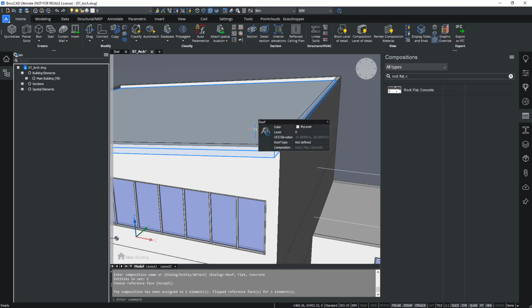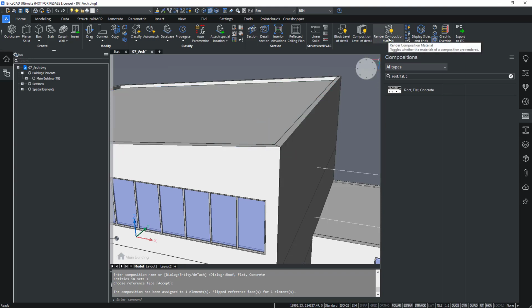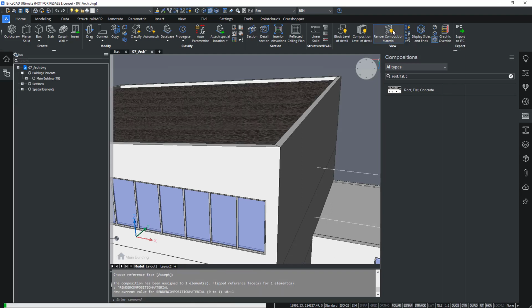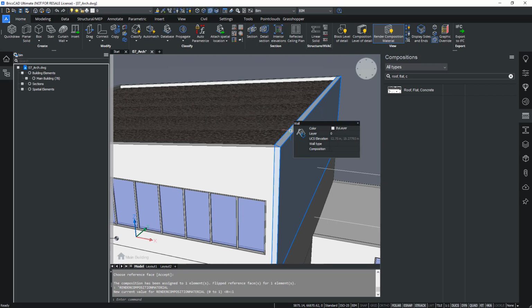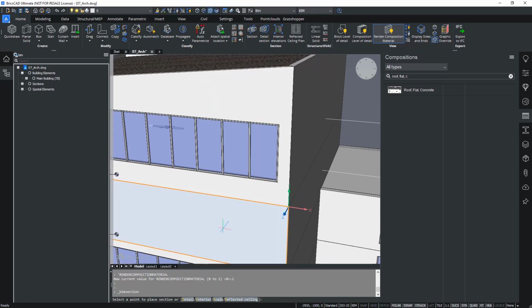And if you press enter, the composition will be applied to your roof, but you don't see it now. That's because the render composition material is not toggled on yet. If we want to display the render materials that the composition contains through the physical materials that have their own render material, then you can turn this render composition material on, and then you will see a rendered version of your model. You can now also create a BIM section through your model.